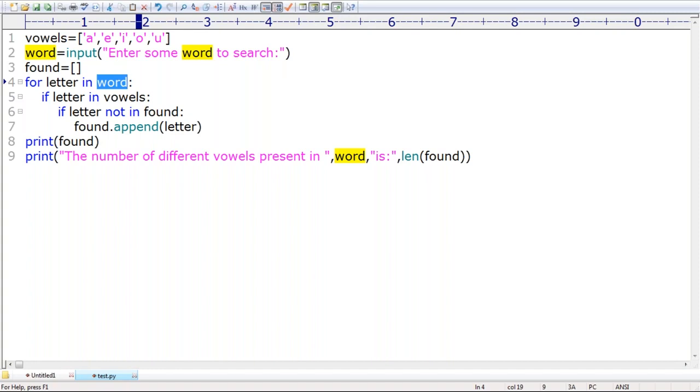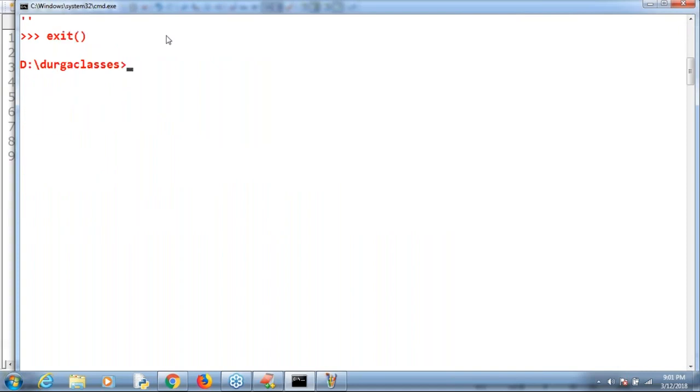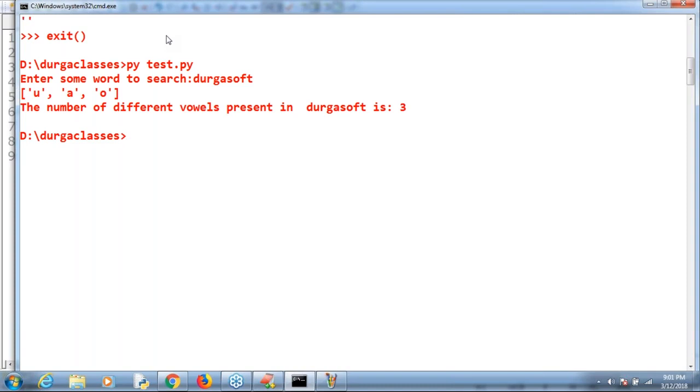If you want lowercase and uppercase, what you can do here in addition to this is better to take uppercase characters also. Then automatically uppercase vowel and lowercase vowel you can take. Just observe here carefully. I'm running it. Enter some word: Durga Soft. U A O. The number of different vowels present in Durga Soft is 3, right? Let me run once again.